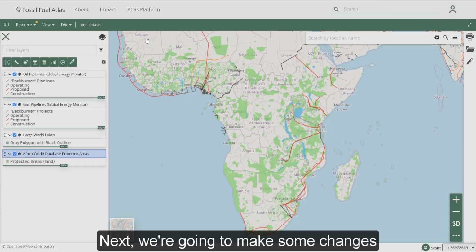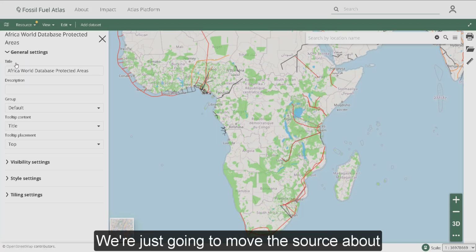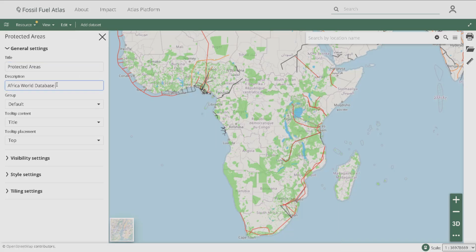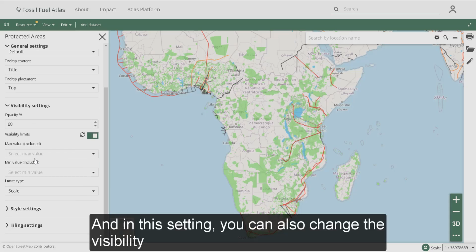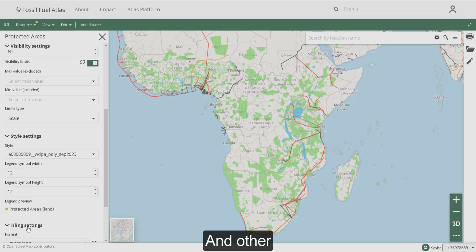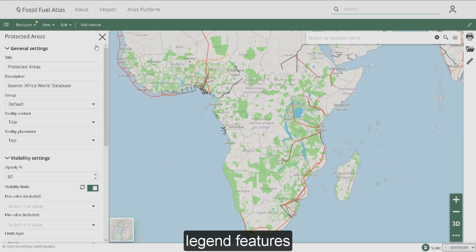Next, we're going to make some changes to the name of each layer. We're just going to move the source of each layer into the descriptions. And in this setting, you can also change the visibility and opacity here and make some changes to the style and other legend features.